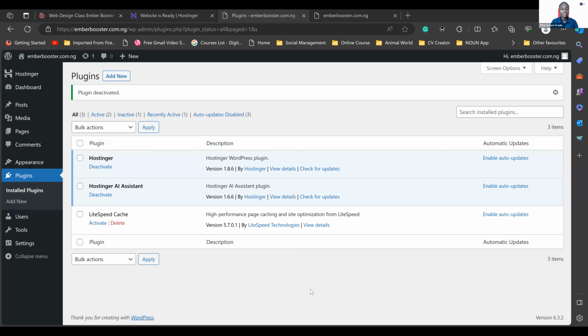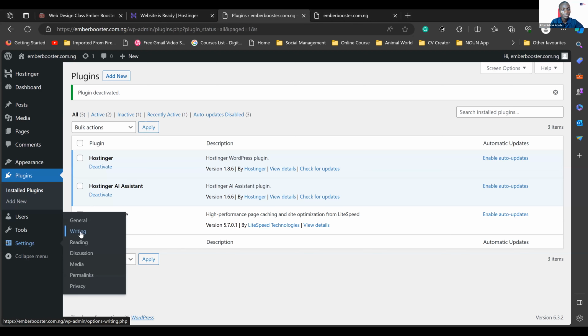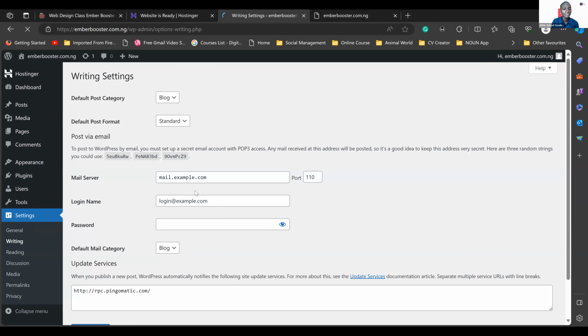Okay, so let's proceed. I've done that. I've deactivated the LiteSpeed cache, as you can see. Now the next thing is to come to your settings, and let's start from general settings.